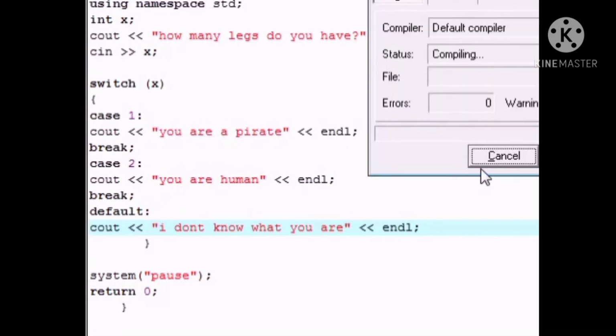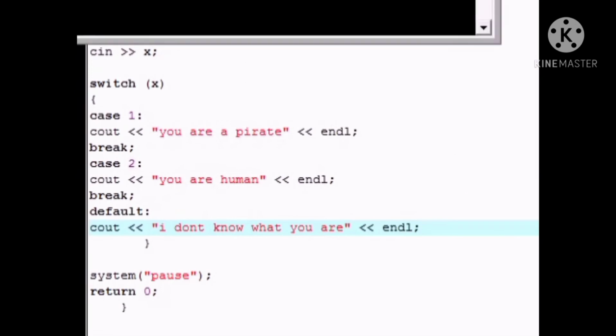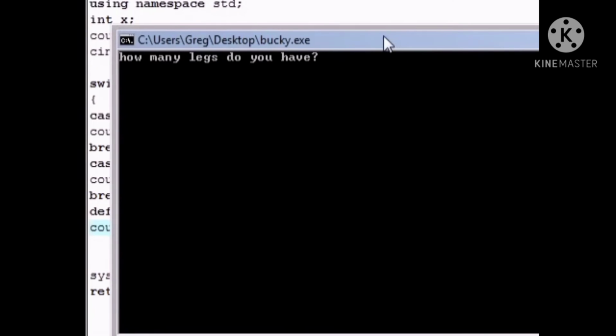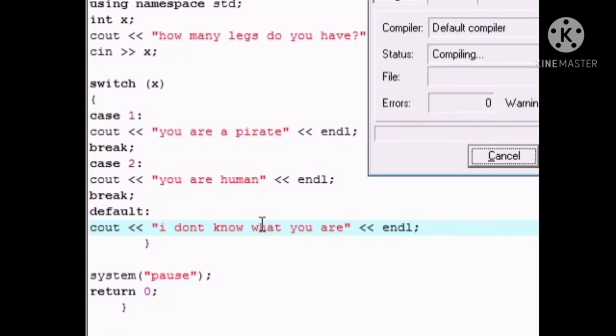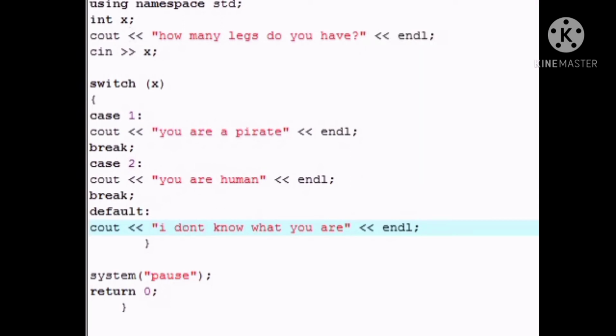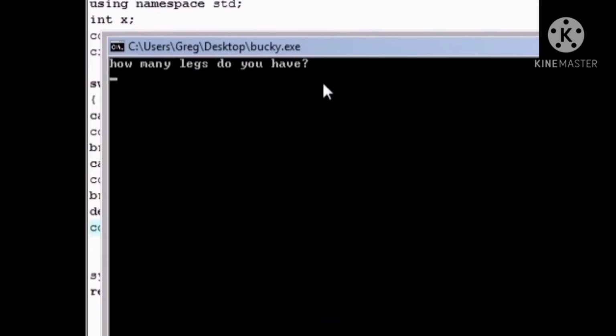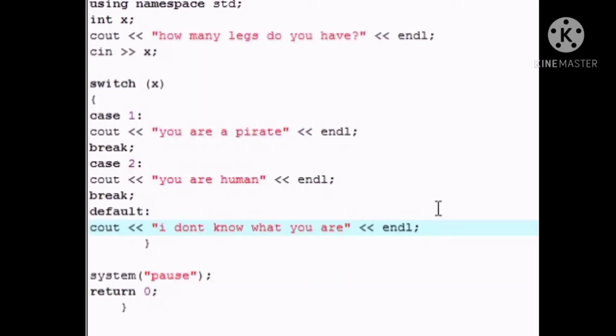So let's go ahead, compile and run this program, and hopefully I don't have any errors. And I don't. How many legs do you have? Let's say 1. You are a pirate. Press any key to exit. Execute, compile, and run again. Let me show you guys what the default statement looks like. When it asks how many legs do you have, I'm going to enter 14. And it says, I don't know what you are. Press any key to exit.